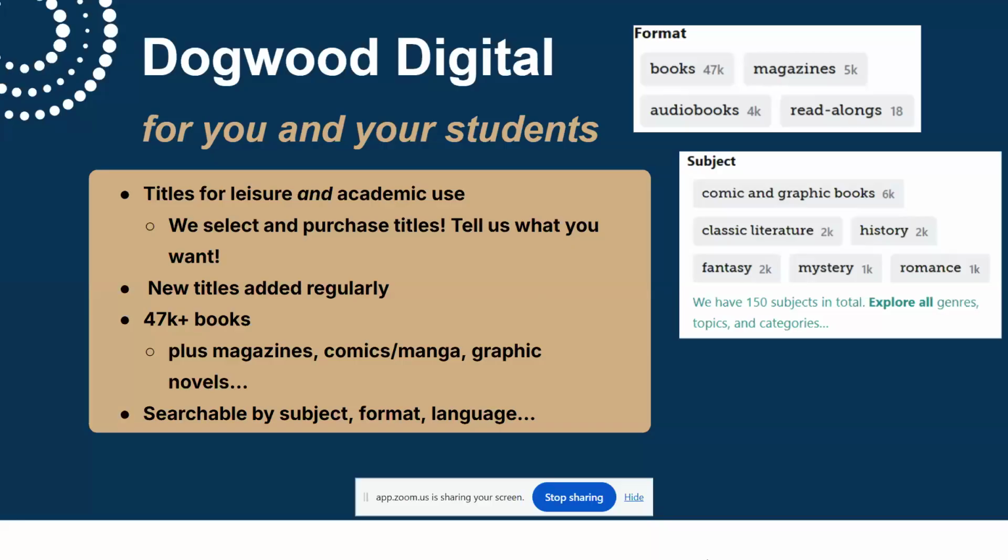Whereas before, I think we had a lot of them through EBSCO, now we do our main purchasing for ebooks through Dogwood Digital. We have titles for leisure and academic use. And we are the ones selecting and purchasing these titles. This is not just something that we subscribe to and we're at the mercy of what some database is putting together for us. We get to choose these. We have influence in what appears on there, and our budget for ebook titles is here.